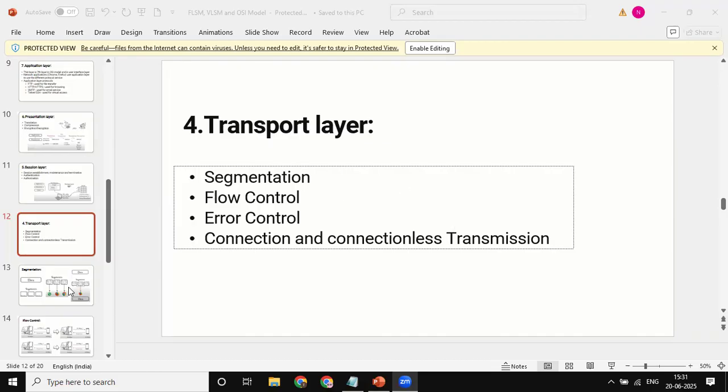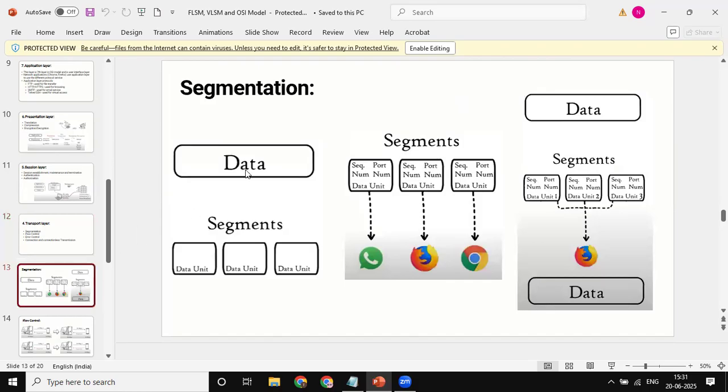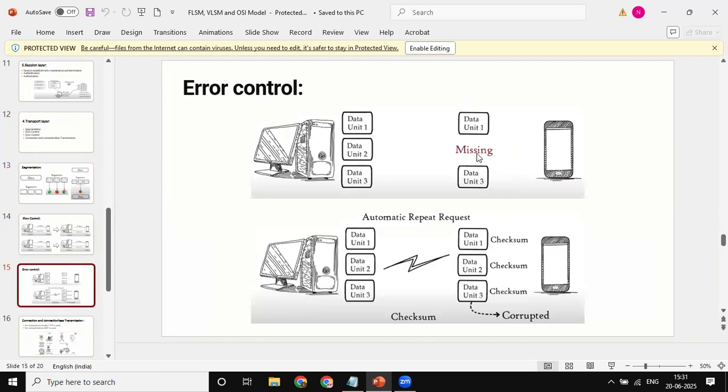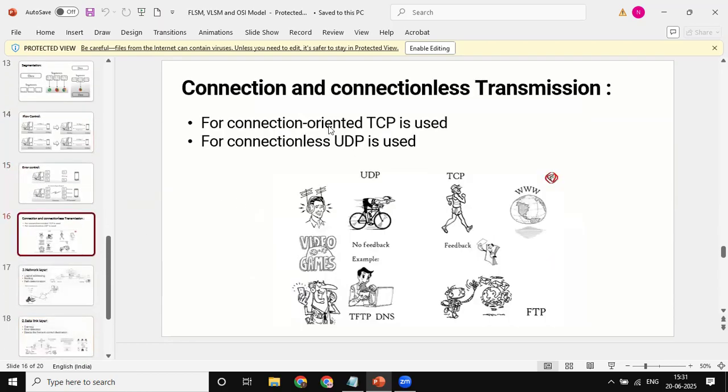Here you have flow control. So segmentation: here you can see data that has been segmented into small parts. Here you have the sequence number, port number, and checksum value. See, here there is a file missing, so it will ask to retransmit it, and you get data unit 2 with its checksum. If it's corrupted, you will come to know by the checksum value. For connection oriented we are using TCP, and for connectionless we are using UDP. What is this? We'll learn in Monday's class.